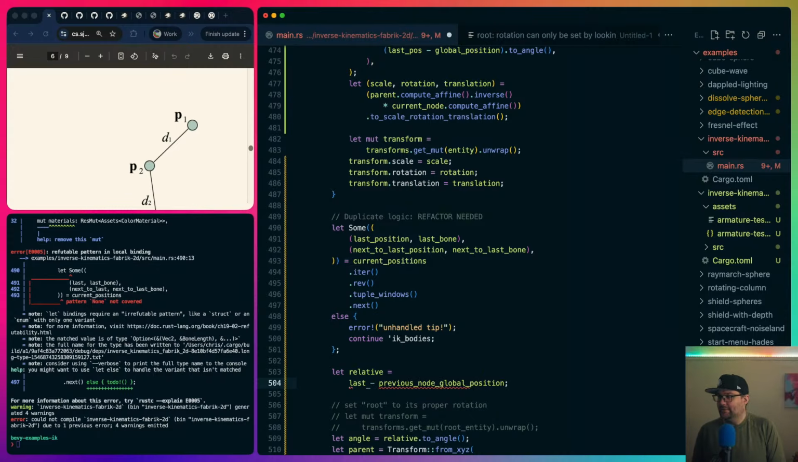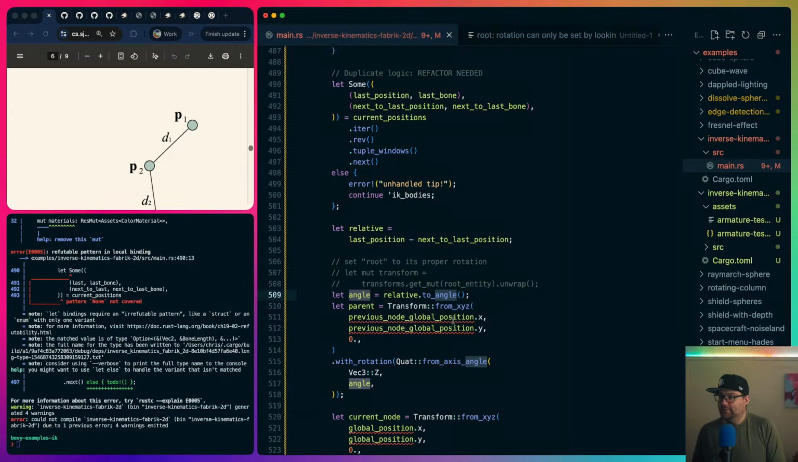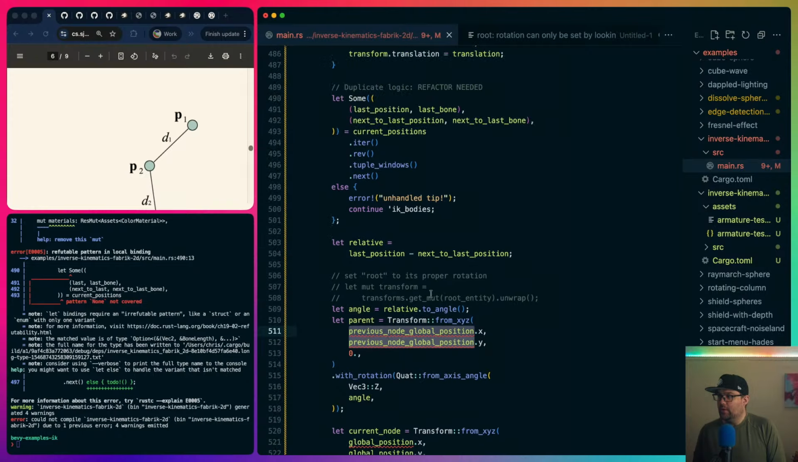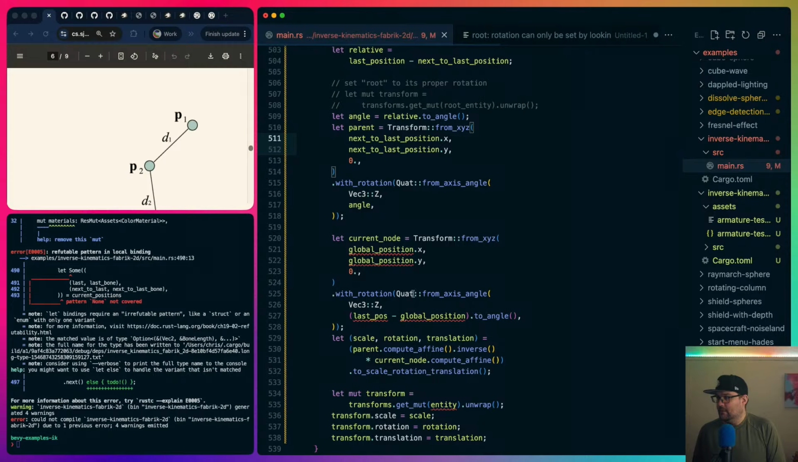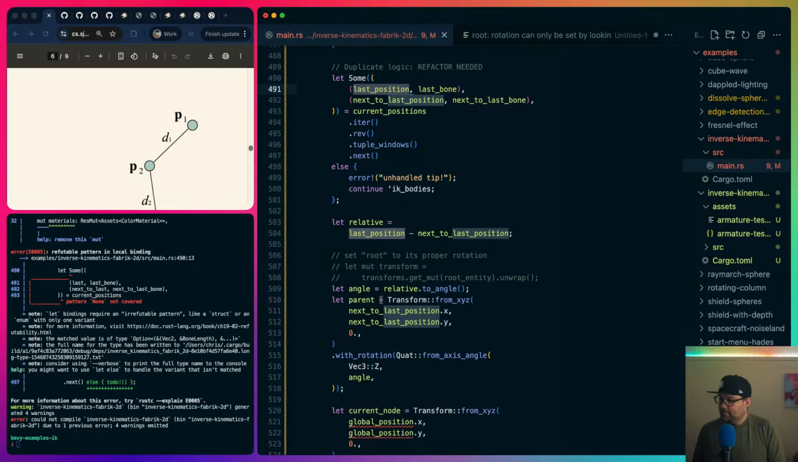And this is going to be last position minus this, which is the same direction, right? This will end up with the same direction. We get that angle. The previous global position is the next to the last position. The current node is the last position.